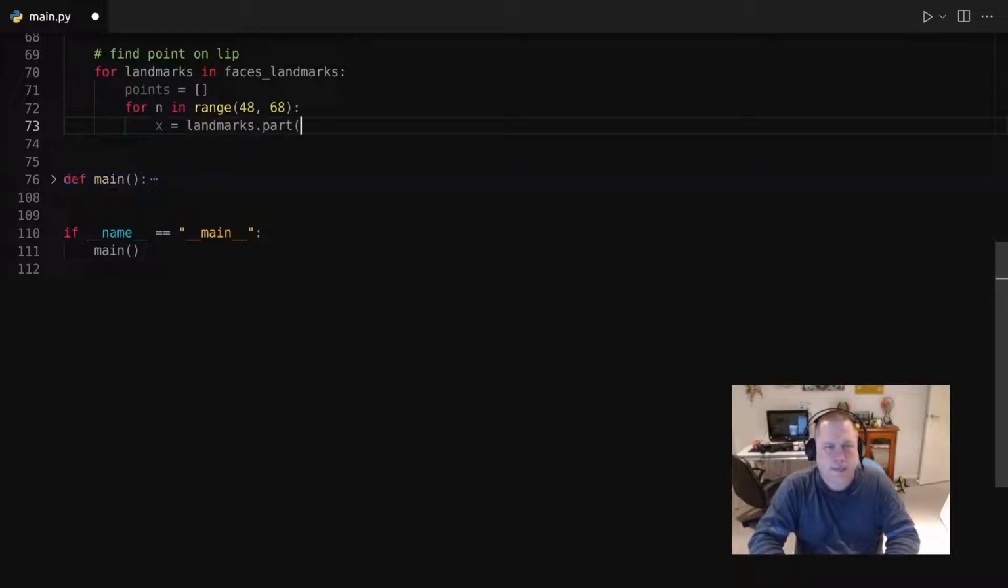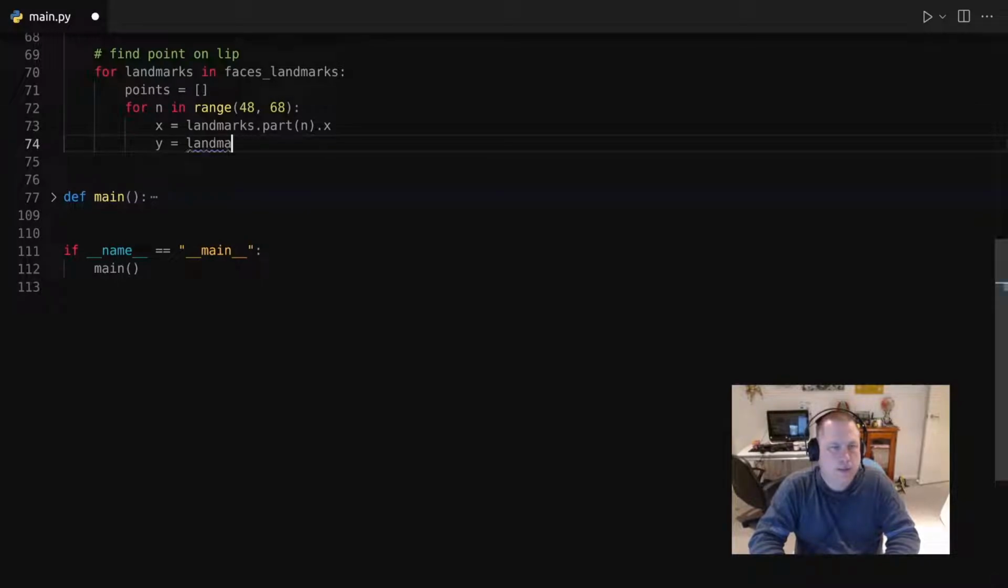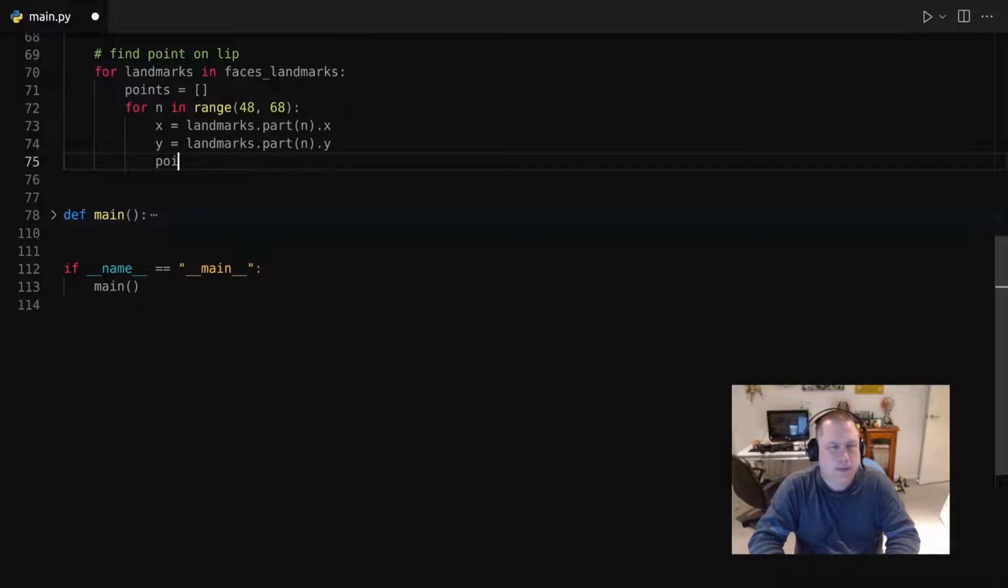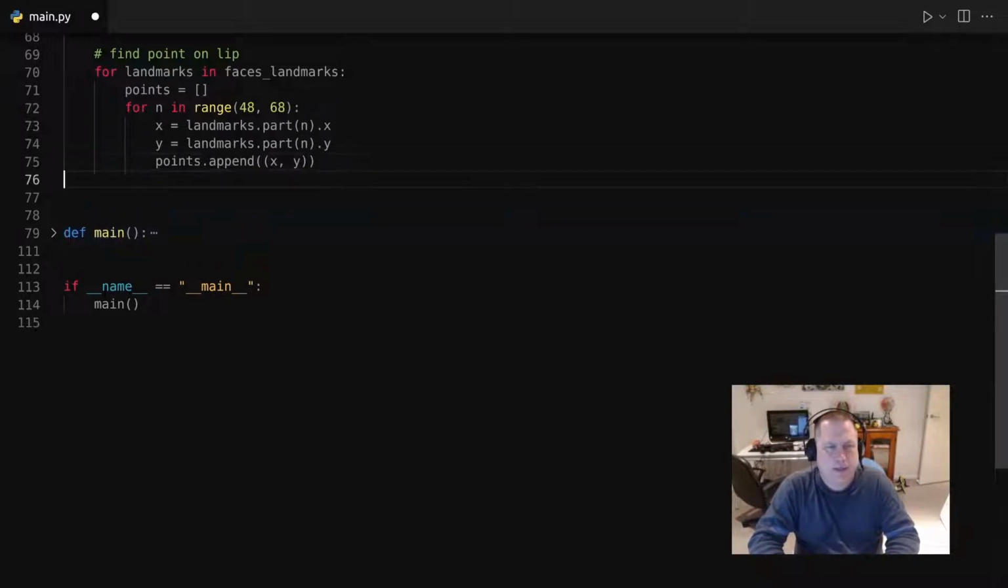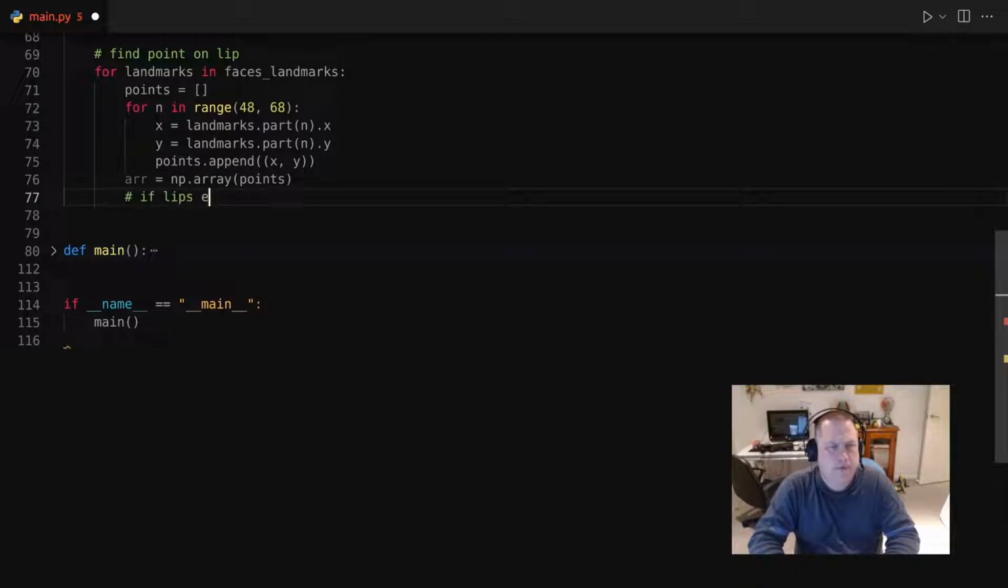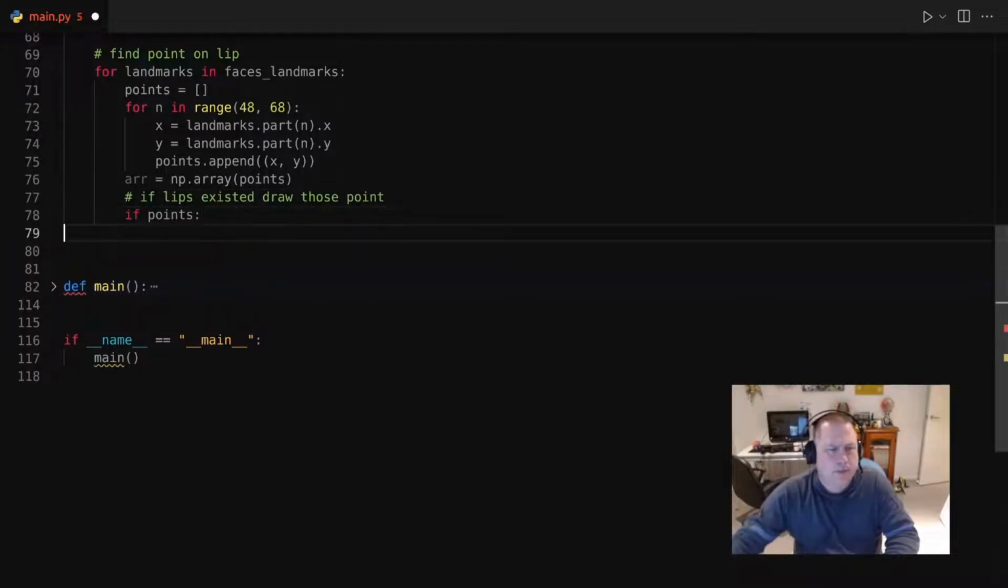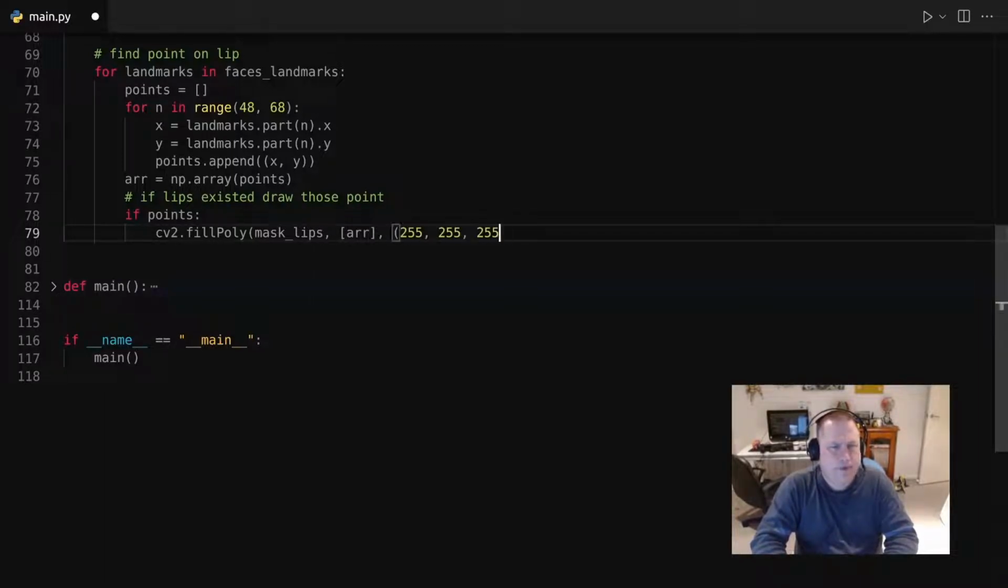First thing to do is set X, Y, the dot parts, Dlib. Let's append that. Now, in order to fill in the thing, we need to use CV2. If I don't have any lips, that's why I added this fifth if statement. Okay, so we want to do fill poly. Requires an MP array.